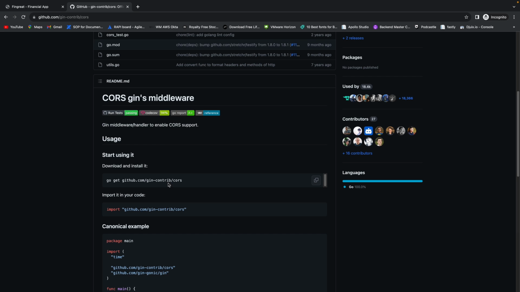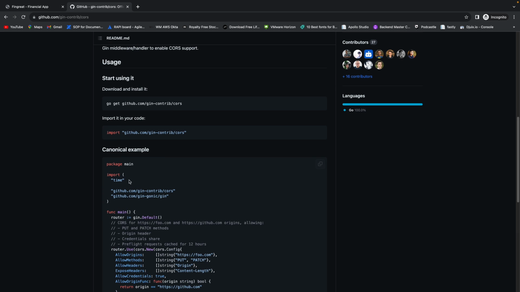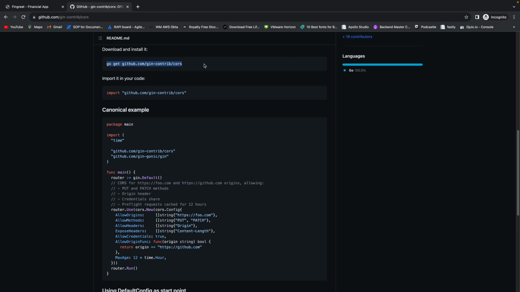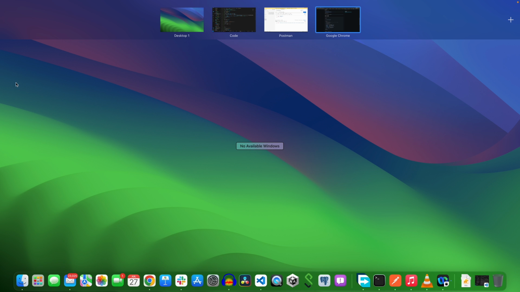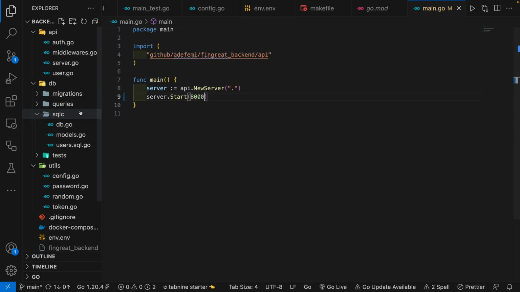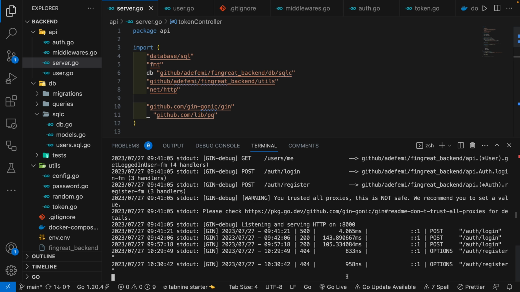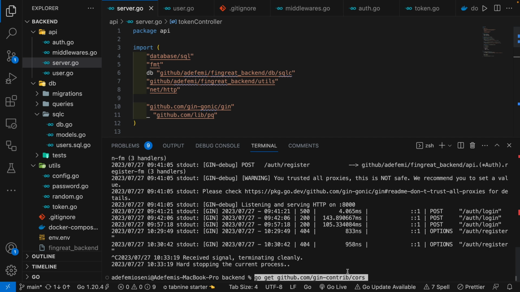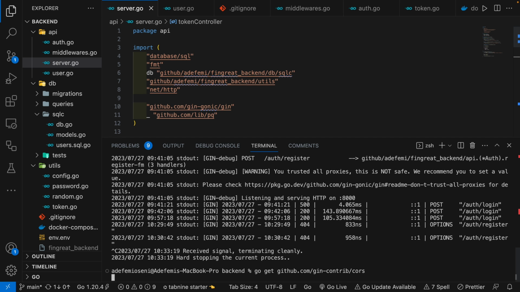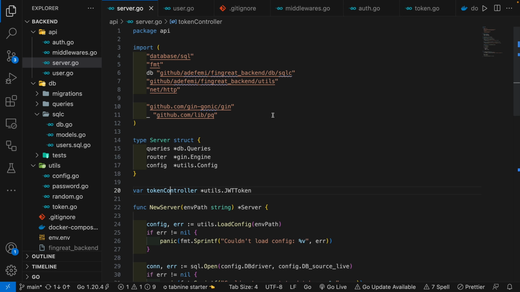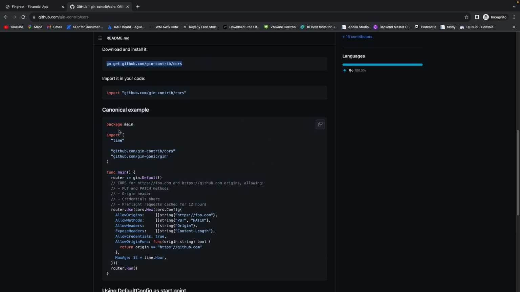So we have to get the CORS package, then we have to import it, then we have to specify all this. So let's do that. Let's come back to our backend. So if we go back to our server, let's first stop the server so we can install this. All right, so we have the installation done. So next we want to import it as stated in the documentation. So we import this. Since we have other imports, let's just copy this.